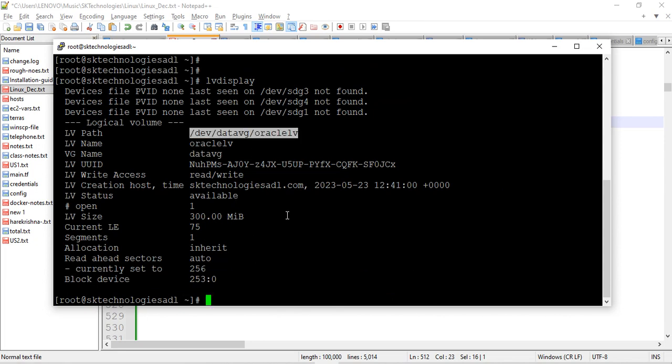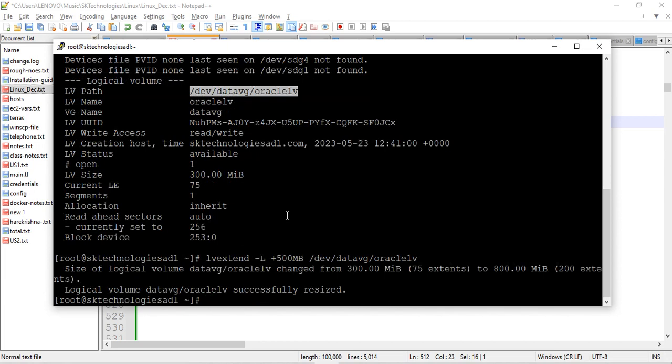Fine. So lvextend -L +500MB, then the LV path. This is the LV path. Let me extend. See, successfully 300 became 800 because of +500. In case you are not mentioning the plus sign, then 300 will become 500. Since you already have data in that size, it will be impacting. Definitely your data will be corrupted.